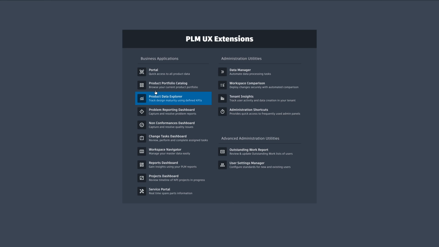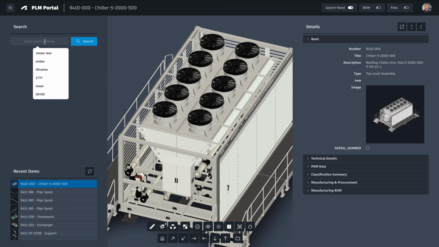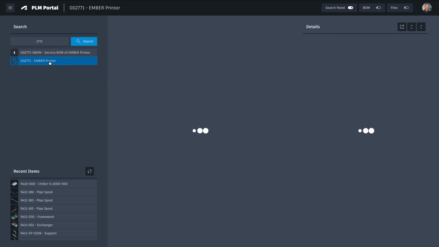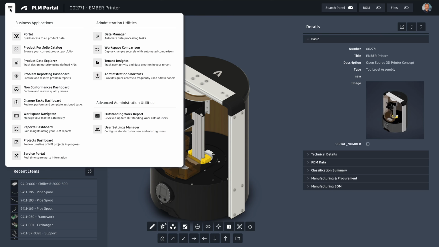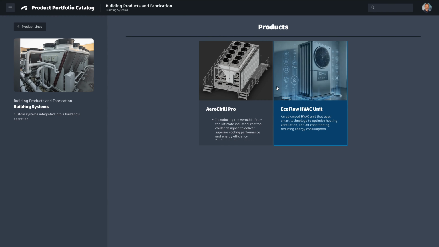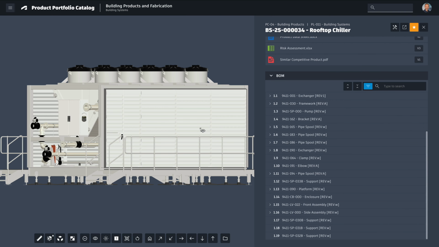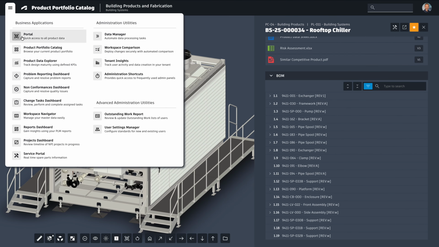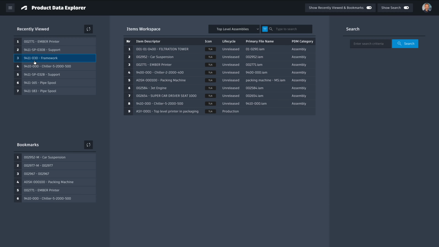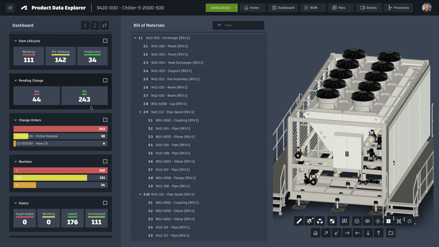The PLM UX extensions that run on top of Fusion Manage's REST API provide easy-to-use user interfaces for all stakeholders along the product lifecycle. These pre-configured applications make information accessible to anyone at any time in very easy-to-use interfaces. With these applications, customers benefit from a reduced adoption time, increased user efficiency, and user acceptance.